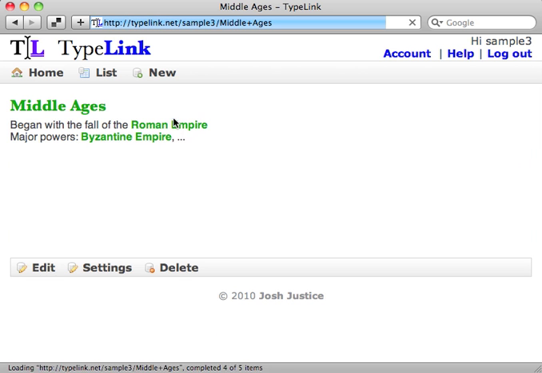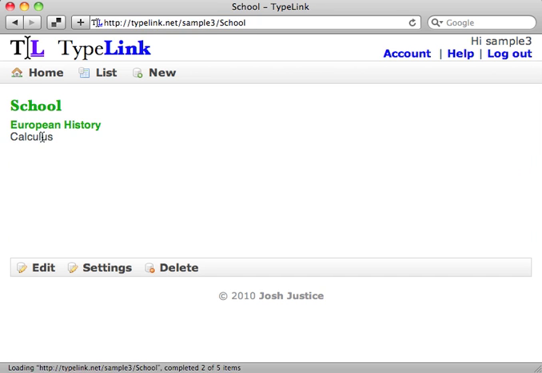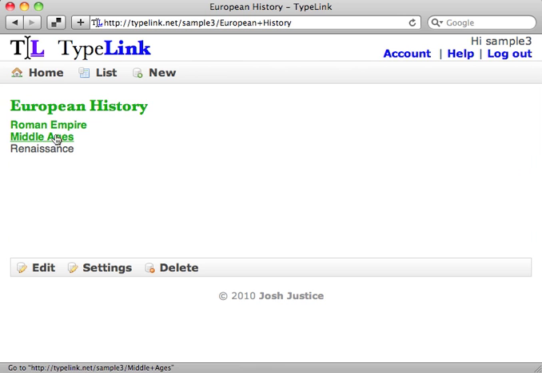And of course, this text now hyperlinks automatically to those existing pages that you have. So let's go back to our school page and our European history page. You'll notice again that now Middle Ages has been linked from this page, even though we didn't link it from here. We just created a page called Middle Ages, and now the text Middle Ages here links to it.